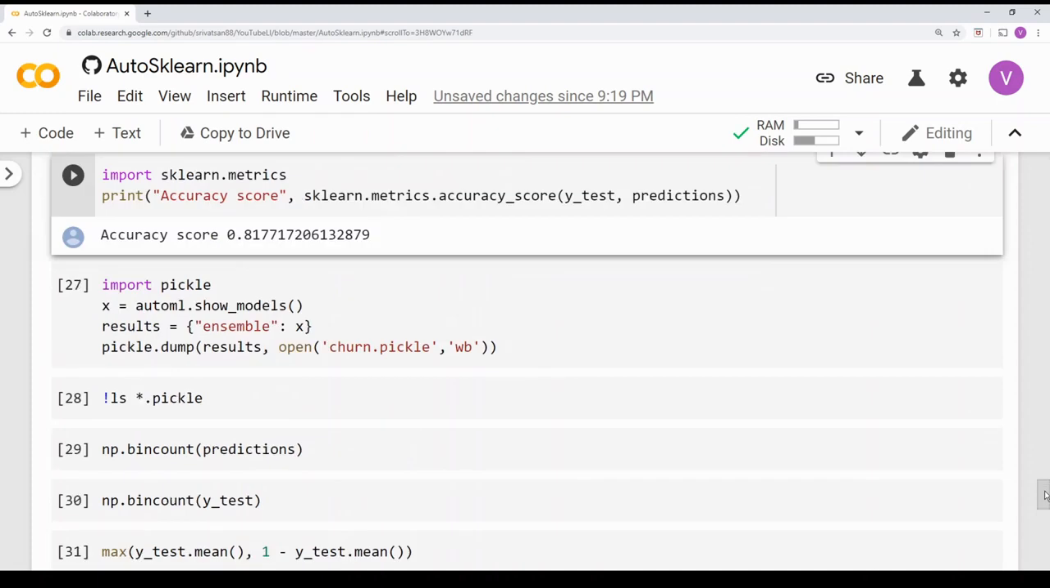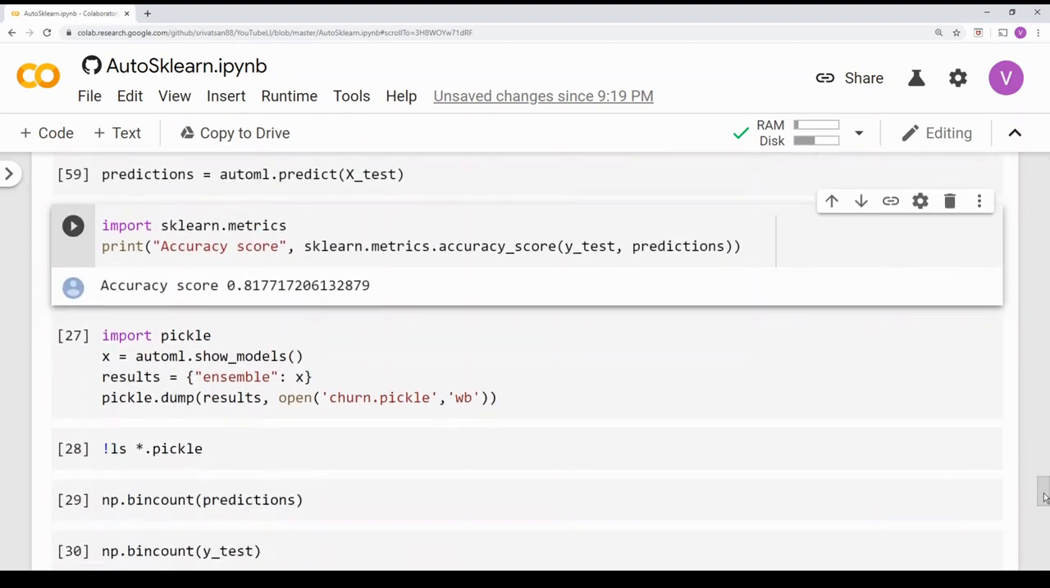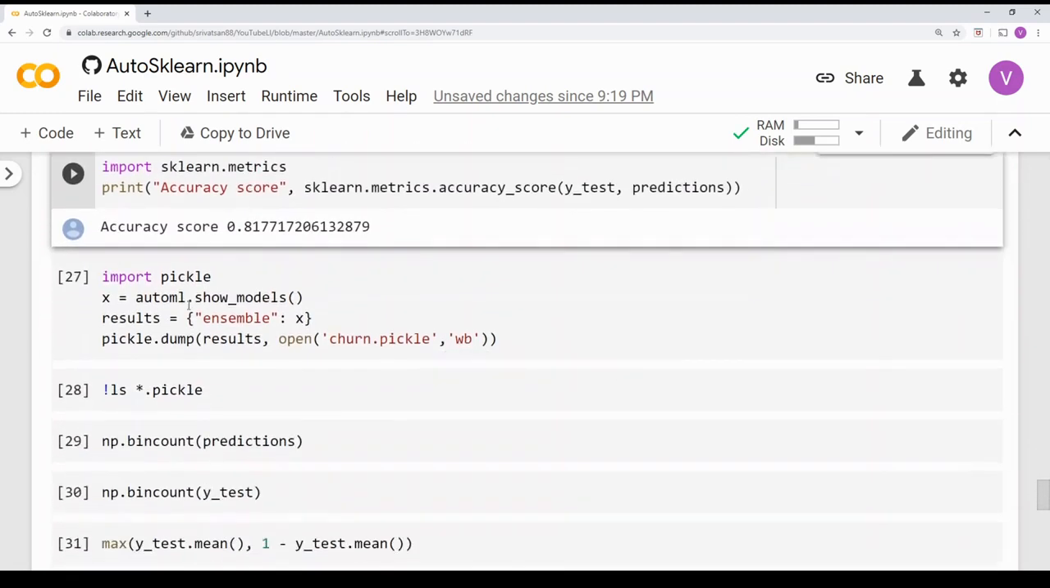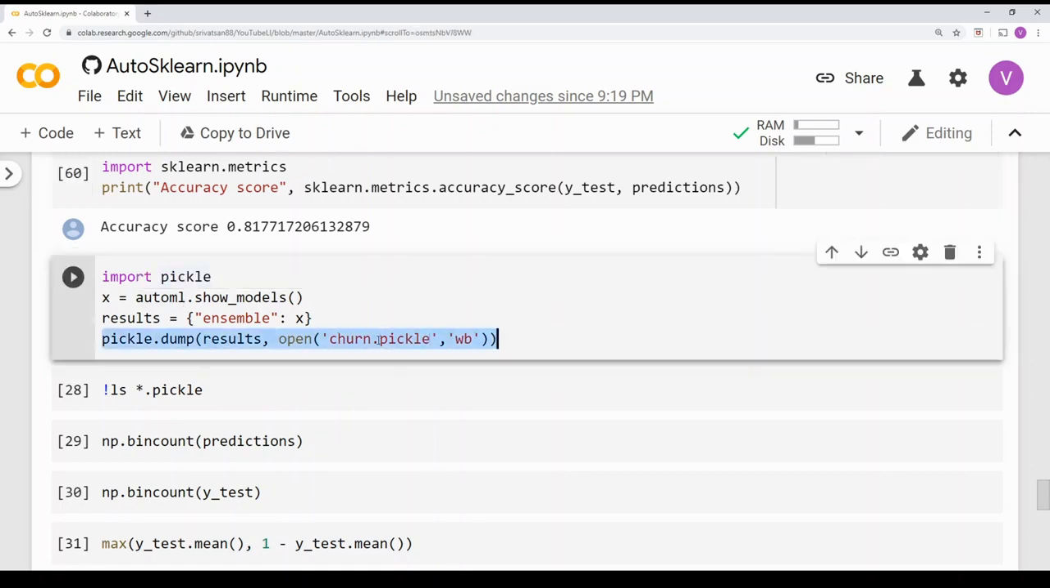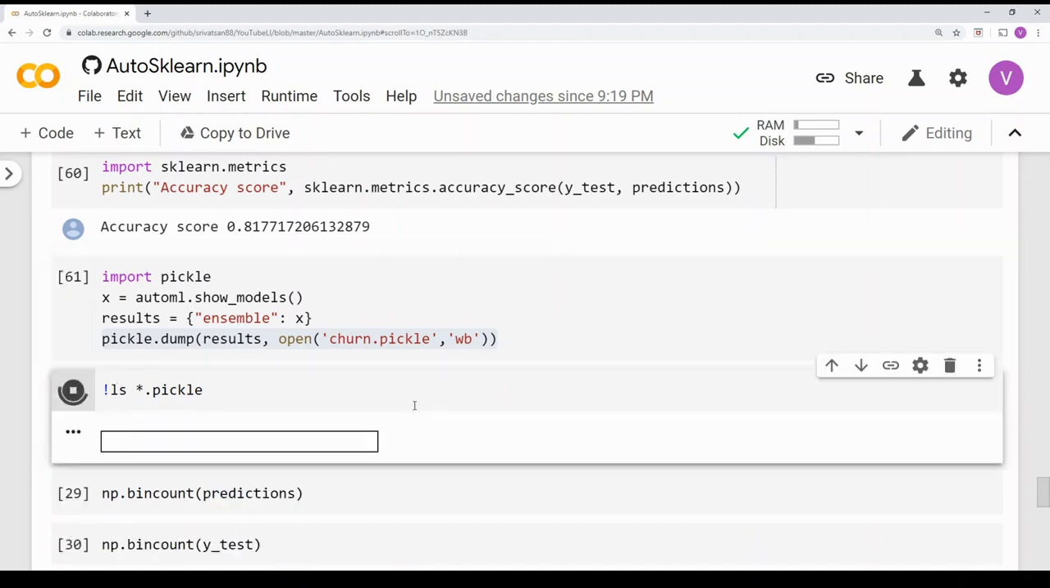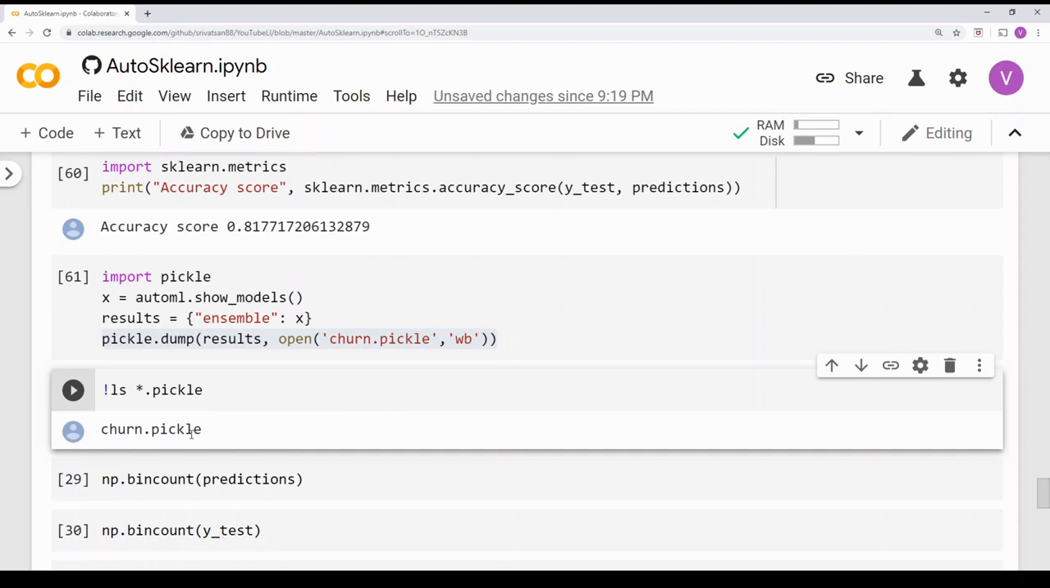Now basically this is how we create the classifier, and finally what we can do is pick the model and create a pickle file out of it that can be deployed in the pipeline. So I'm just going to import pickle and then pickle the show models and creating the ensemble. As I said, this framework creates an ensemble of models, and our final model is an ensemble of models. Basically that's what we are selecting over here, and we are converting it to a pickle file. So if you go to the directory, you can see this pickle file over here.